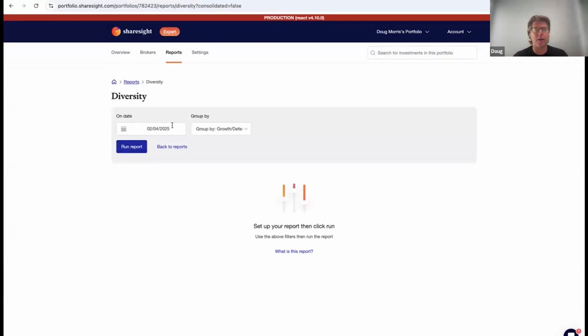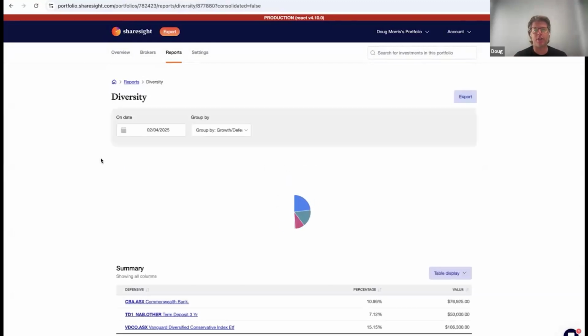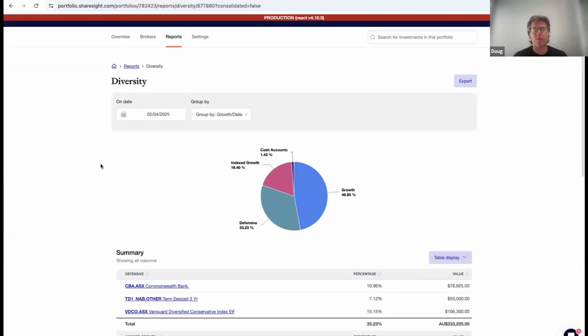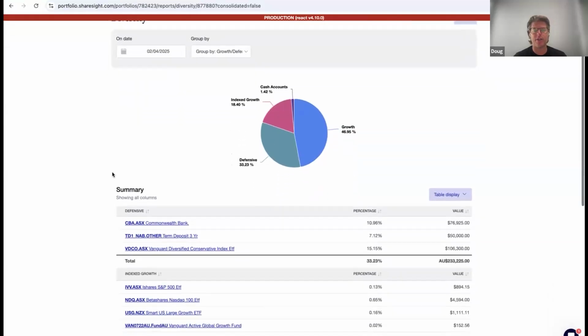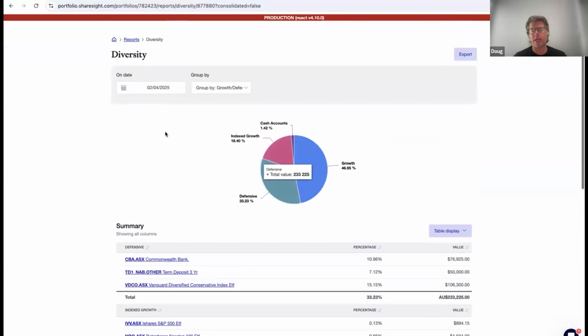So with our diversity report here, I'll just keep it set to today, and I'll just run that. And you basically just get a pie chart that's spit out here with the groupings that I've chosen. I'll speak to those in just a moment. But what you can see here is these are all the investments in my portfolio, and I have a percentage breakdown and a value breakdown.